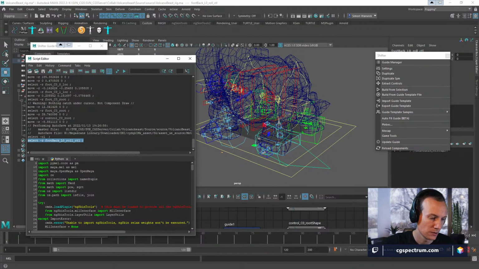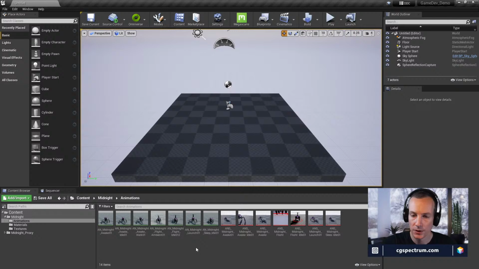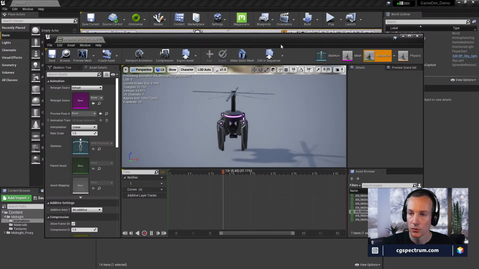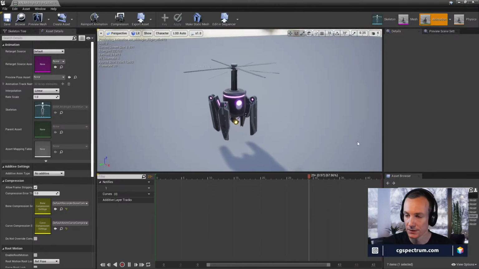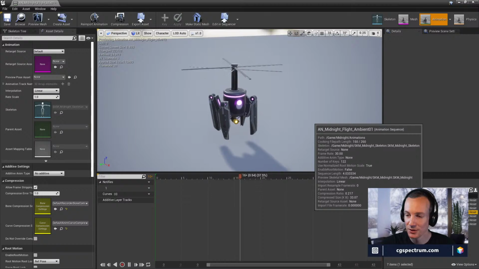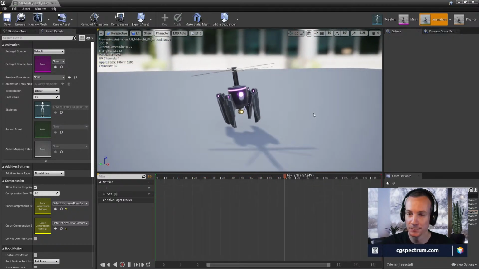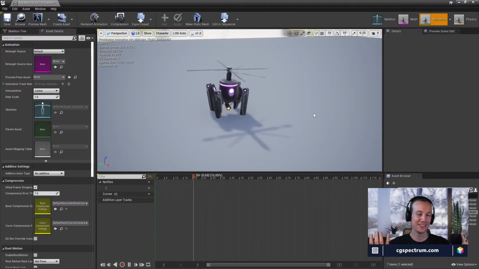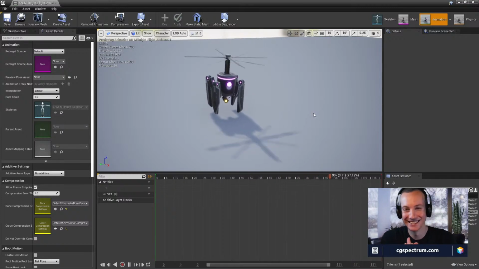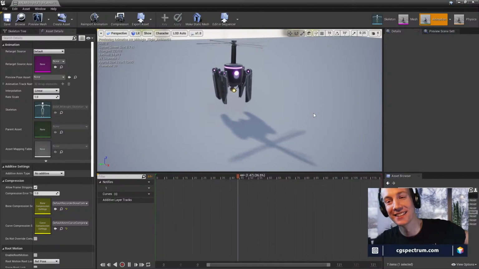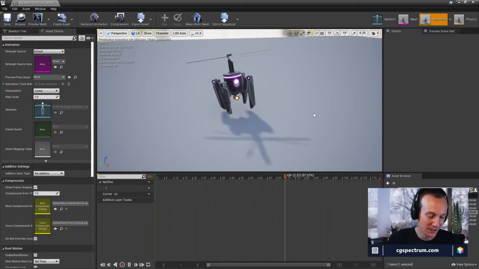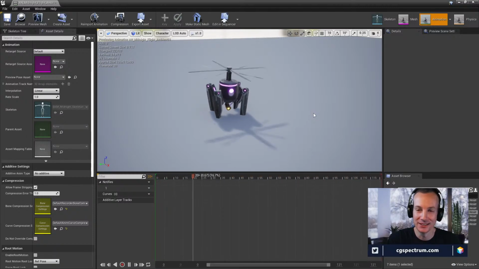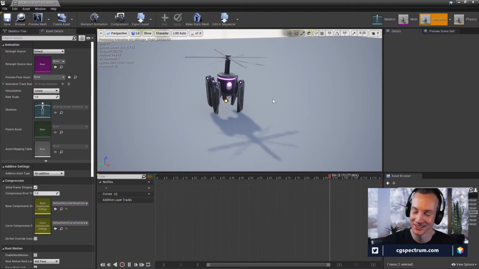Oh, I was going to show the animation. So last week we were trying to animate this flying thing. Hey, Michael says thank you. And I was trying to do this flight ambient one, which when I left, I was like, oh, this is not going very well. And that's because the IKs for the feet were not following the body animation, and it wasn't going very well.